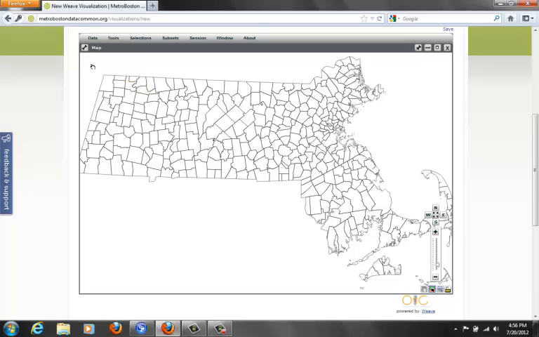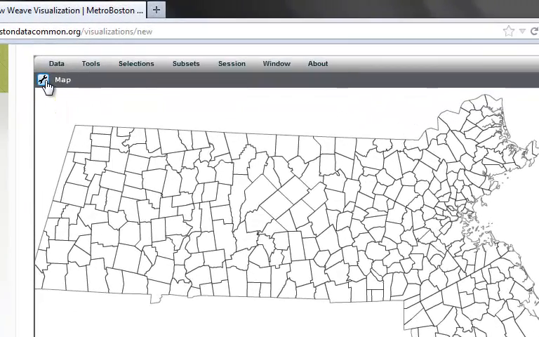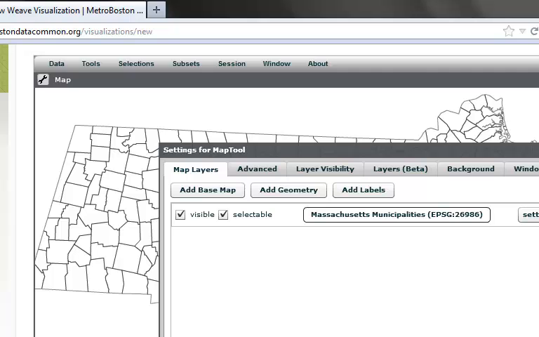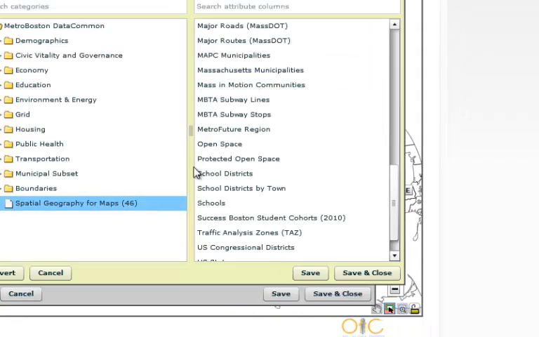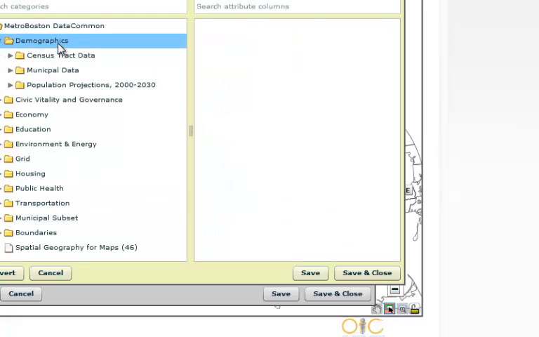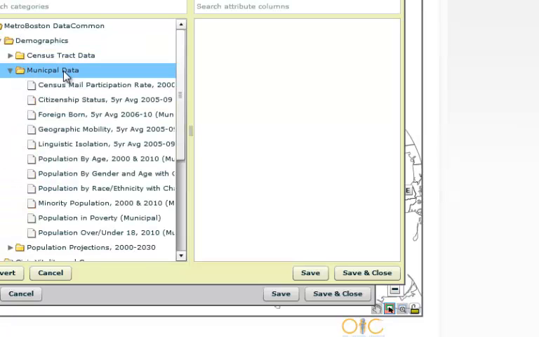To edit a map, or to edit any tool, you're going to go to the Wrench tool in the top left-hand corner of the screen to edit that tool. We want to color the map, which we can find in the bottom of the screen, and we're going to hit the folder to the right. Let's choose a data set that's related to demographics. We have to choose municipal level data because we chose Massachusetts municipalities. And then we're going to add population by age 2000 and 2010.